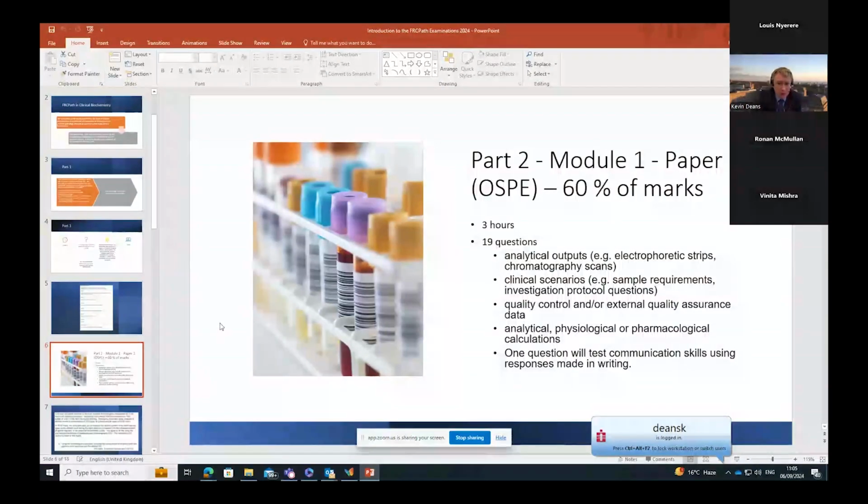You will have some simple calculations to do, but we're very much guiding towards the type of calculations that we would consider to be most relevant to the practice of chemical pathology in the current day. Again, the syllabus is your absolute guide as to what's in and what's out.